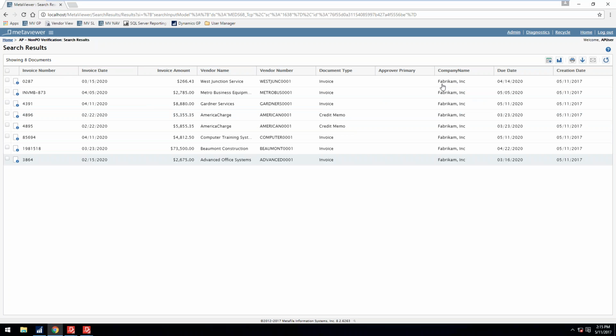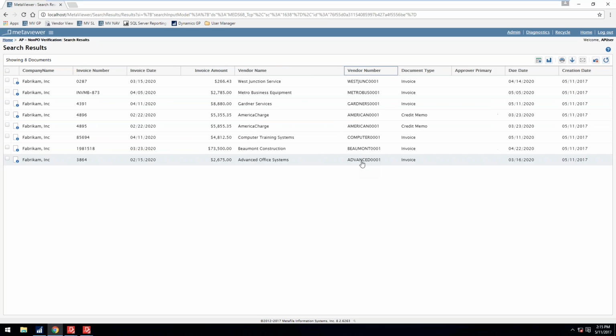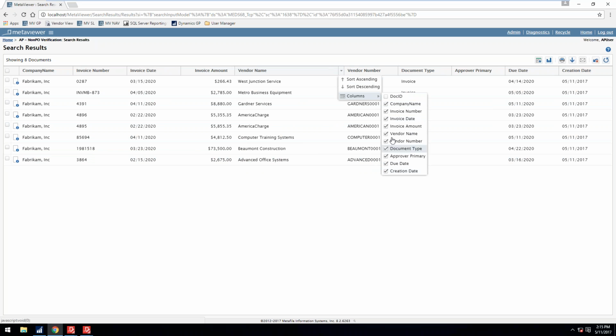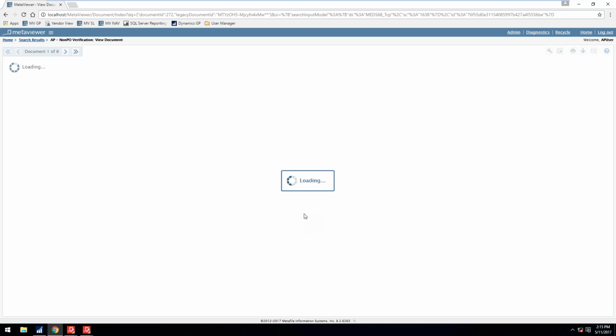to have this laid out to my own personal preferences. So for example, if I wanted our company name over here on the left, I can drag that over there. If I want to make the vendor name field a little bit bigger, I can increase the size of that. And I can even hide fields that I don't really care about by unchecking them. And my browser will remember my preferences, so the next time I come in here, everything will be set exactly the way that I want it. Now I'm going to click on the first document here, and we'll start processing some of these documents.